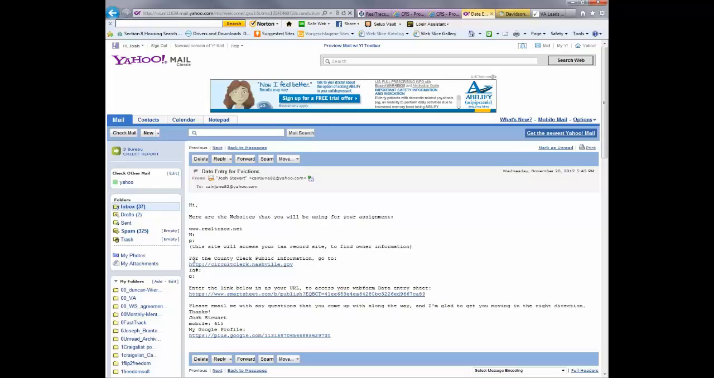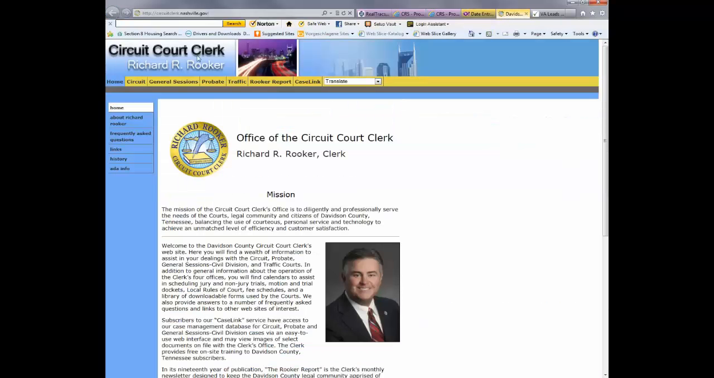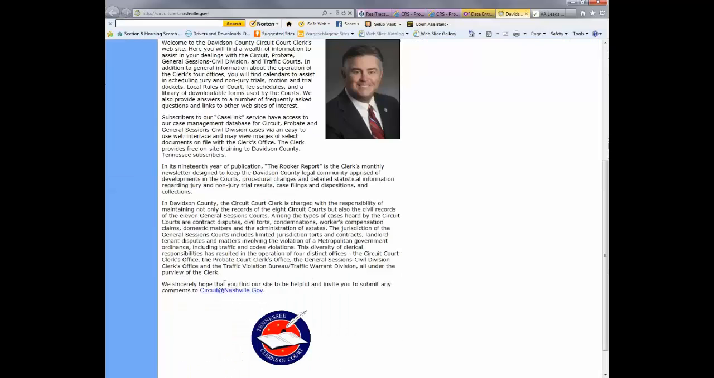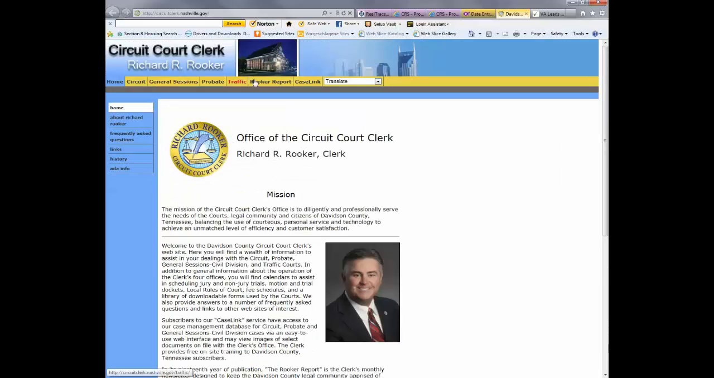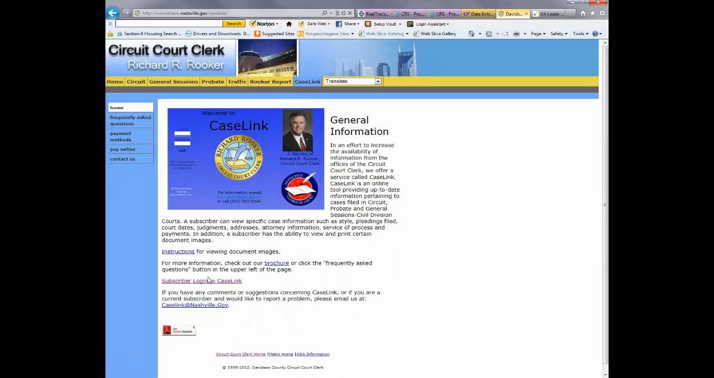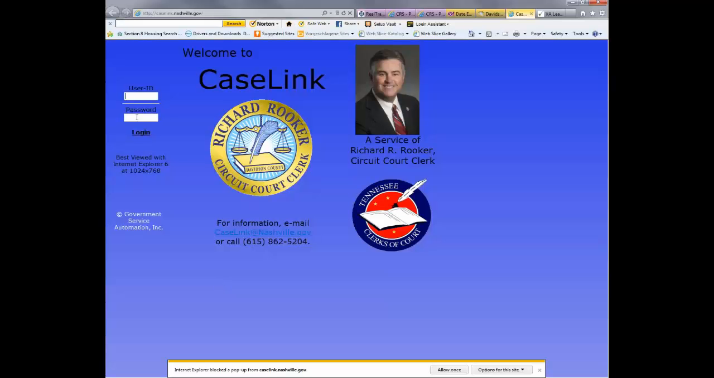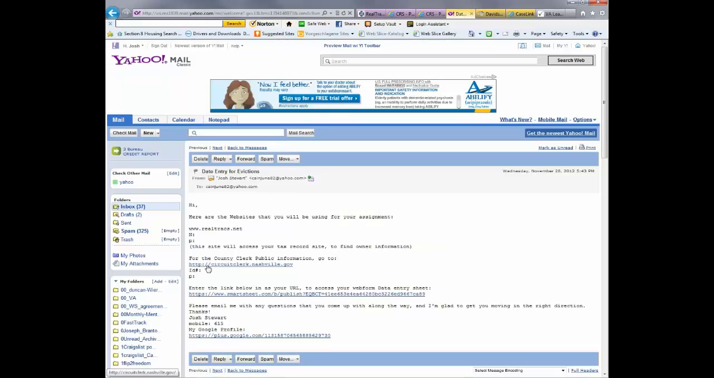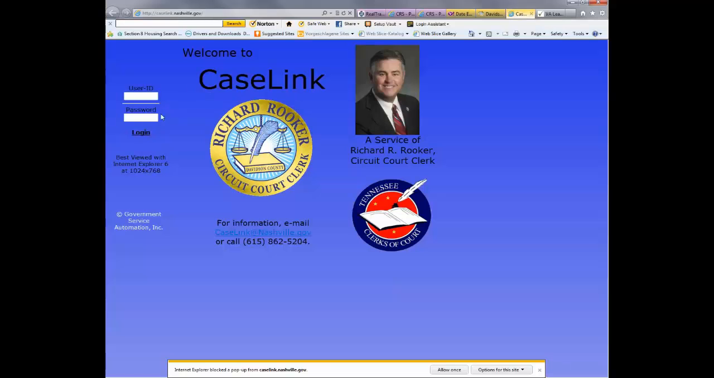You see the next site you're going to need to open is for the county clerk public information. You're going to either copy and paste or open this link in another window. When it comes up, it's going to look like this. With this, you're going to go to the top, and case link is what you're going to click. From there, you're going to go down to right here, subscriber login to case link. Go ahead and click on that. The user ID and password is going to be the one that I email you as well, right here. So we're going to go ahead and enter that in and log in.